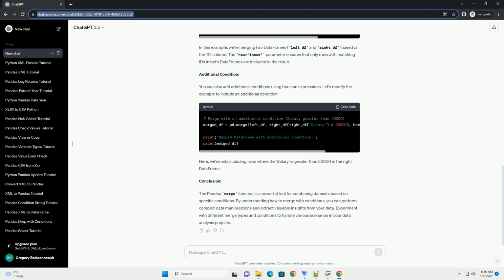Conclusion. The pandas merge function is a powerful tool for combining datasets based on specific conditions. By understanding how to merge with conditions, you can perform complex data manipulations and extract valuable insights from your data. Experiment with different merge types and conditions to handle various scenarios in your data analysis projects.